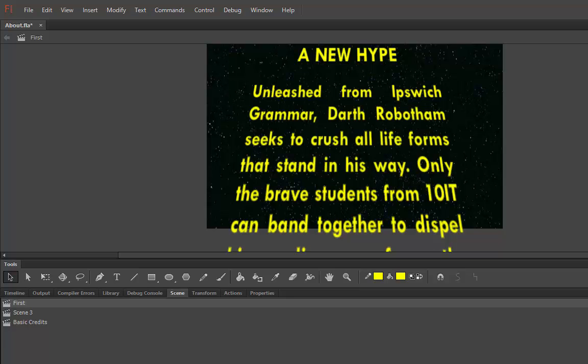Today we'll be looking at how to create 3D scrolling text. You can use this text in, say, a credit screen or an about screen, or perhaps even a splash screen. Now we'll be animating text, but you can also apply these 3D techniques to other objects for your own animations.